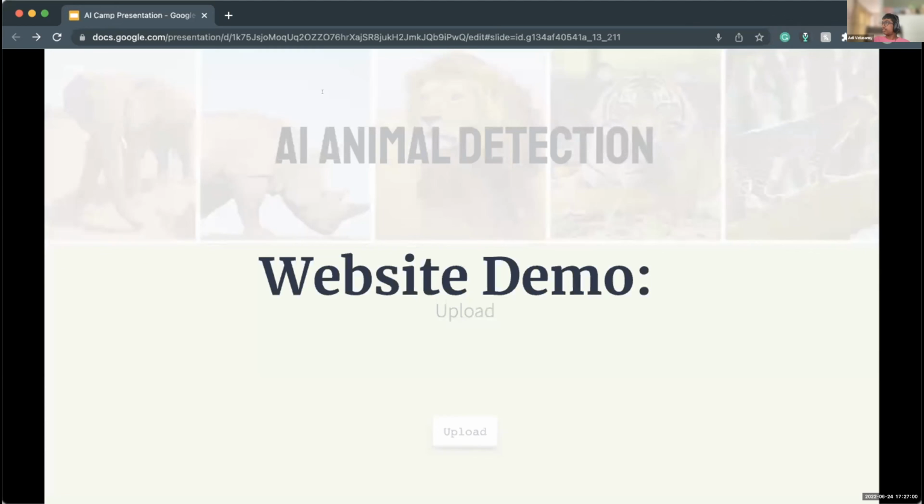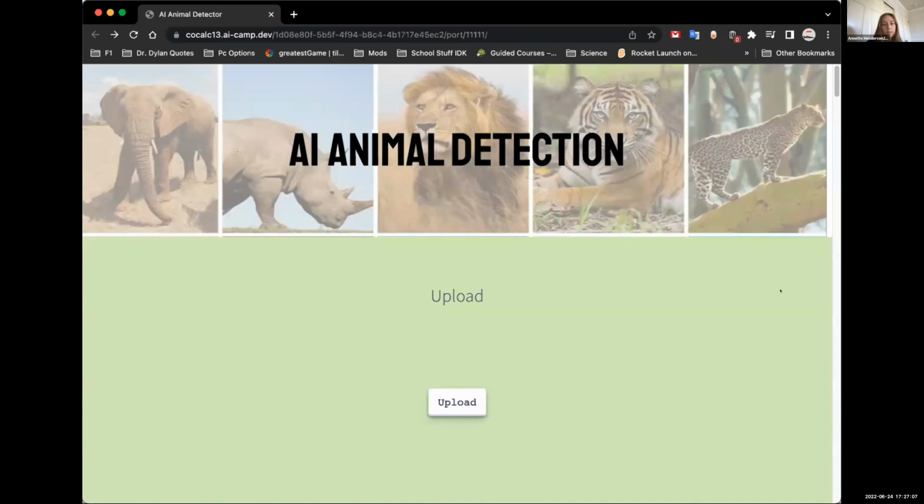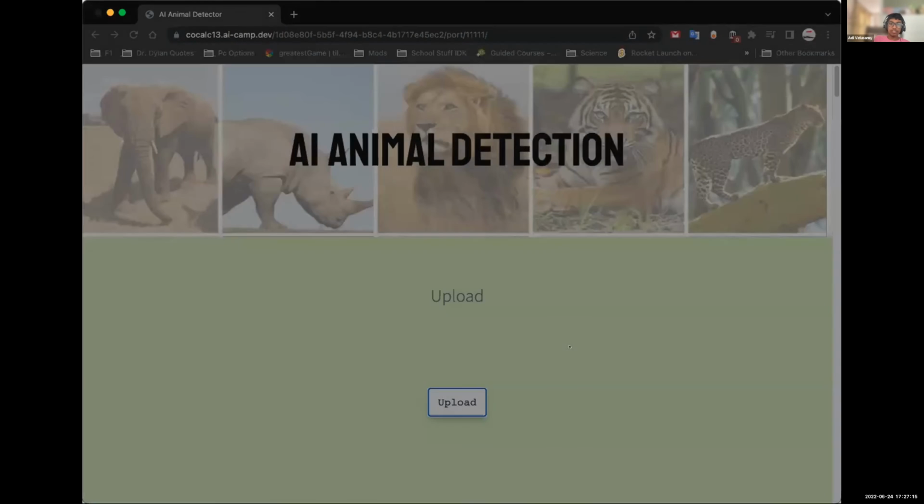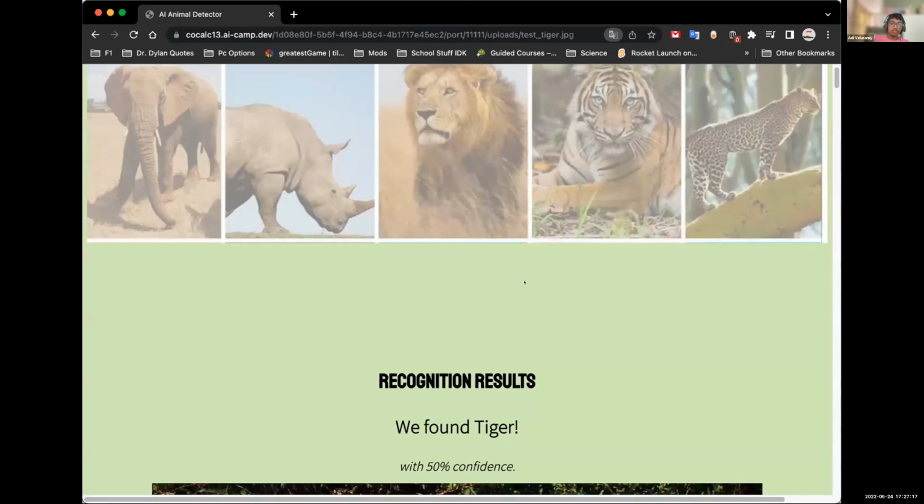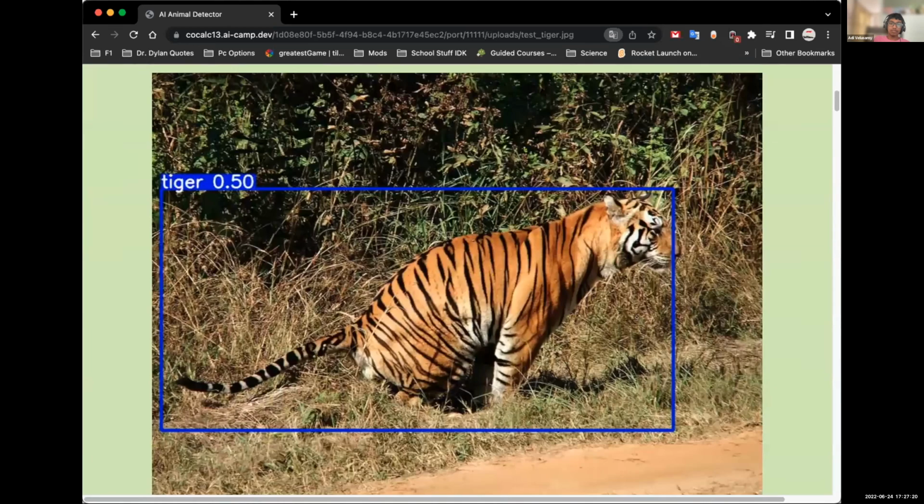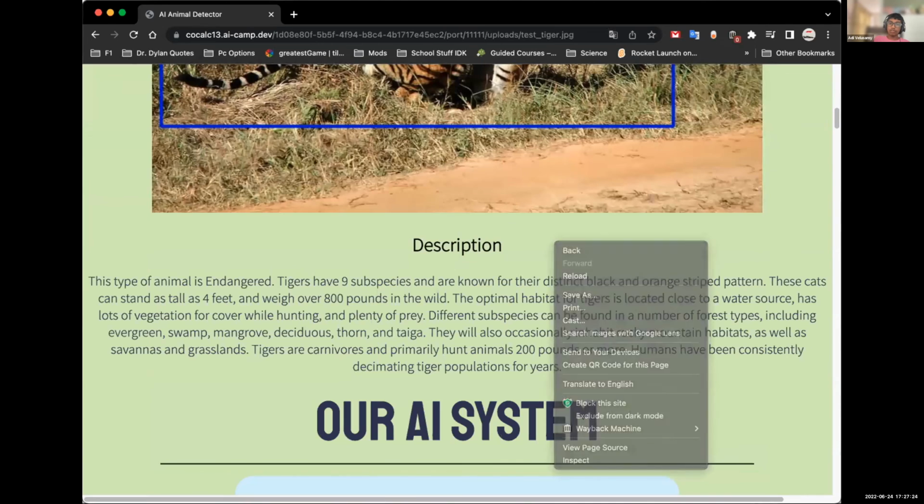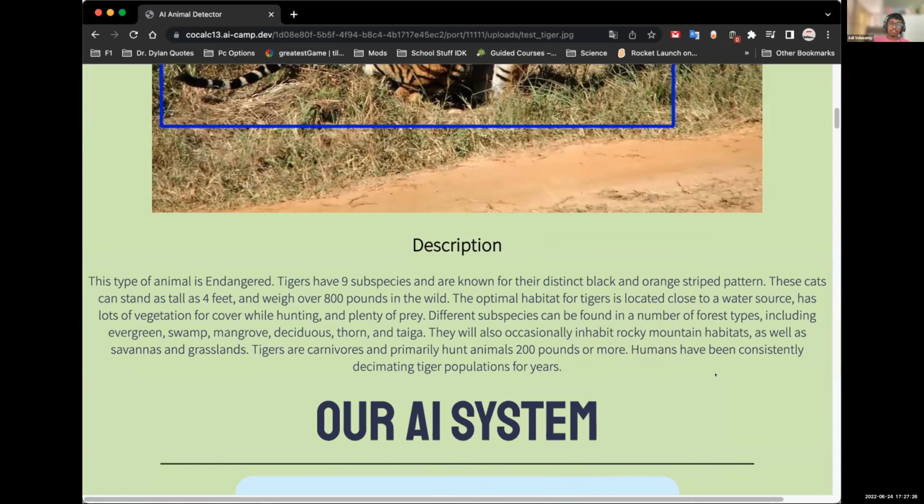And now I will give a web demo. So this is the main page, which was done from scratch. And I'm just going to upload an image here, and it will show the confidence level as well as a bounding box around the animal, with a description at the bottom for each animal.